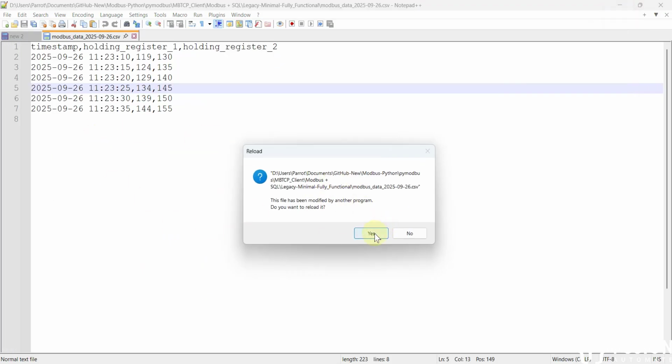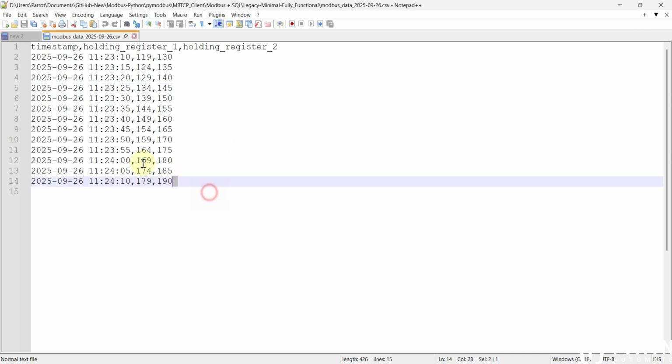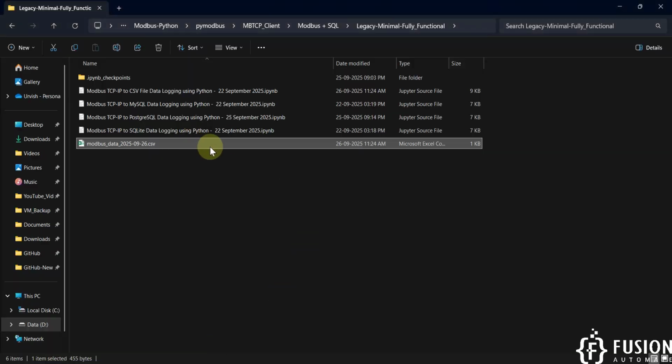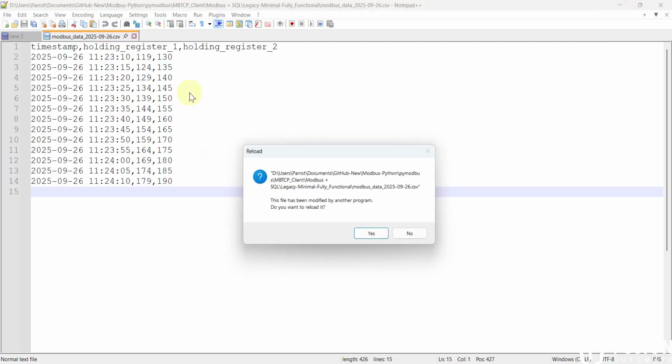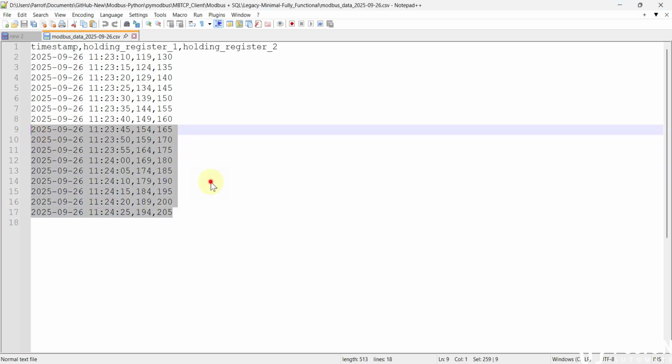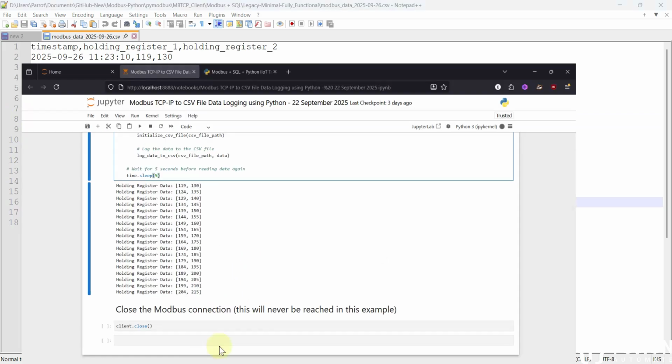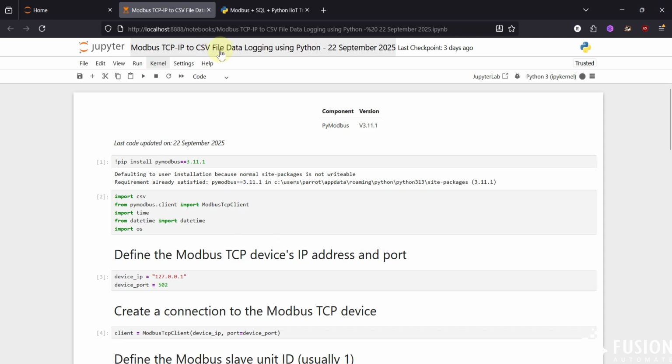Now let us reload the file and we will have the new data. If you open this CSV file in Excel, then Excel will lock the file, so you won't be able to see the data logging live in the CSV file. That's why I have opened it in Notepad++. Here you can see we are getting the new data continuously. So that's how you can use this Modbus TCP IP to CSV file data logging using Python code.